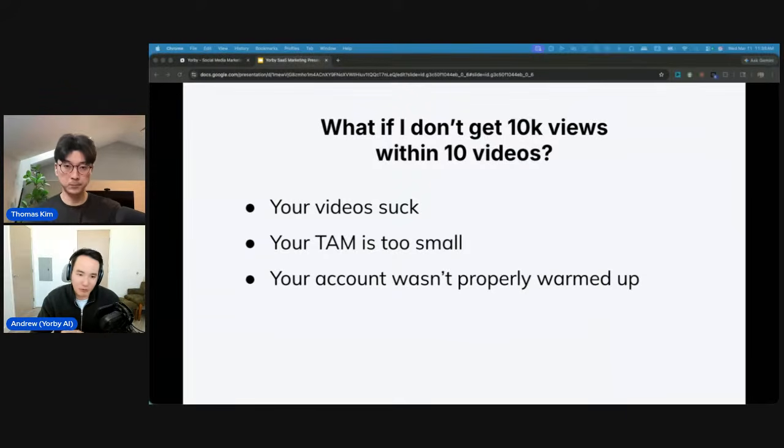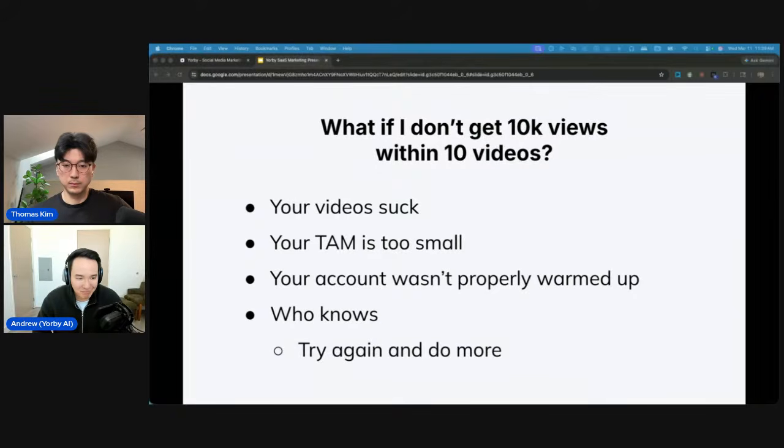But last but not least, if you do everything correctly and nothing still works, and your account still isn't going viral or your videos still aren't taking off, who knows, honestly. This is something I learned over the past 4 years of making content on social media: there is a certain component of luck when it comes to marketing your product. Sometimes you can do everything right and things still won't work. When that happens, try again and do more. You can always try again. You can always create a new account. That's something I always recommend if you're confident that your videos don't suck, your TAM's not too small, and your account was properly warmed up.